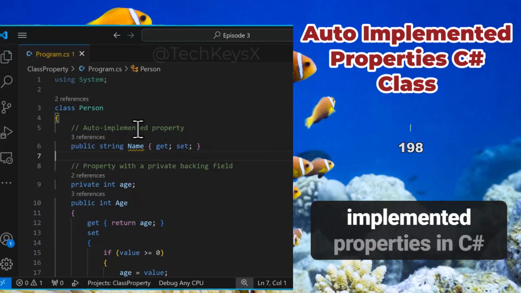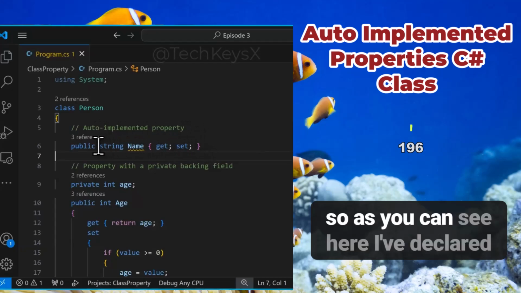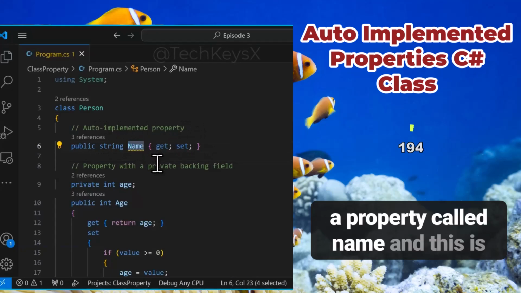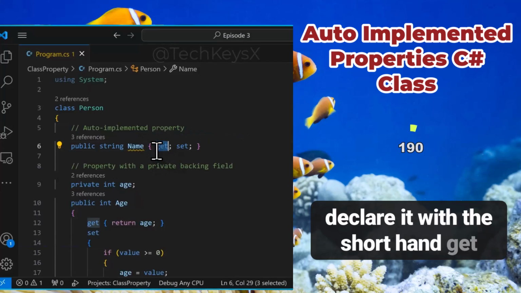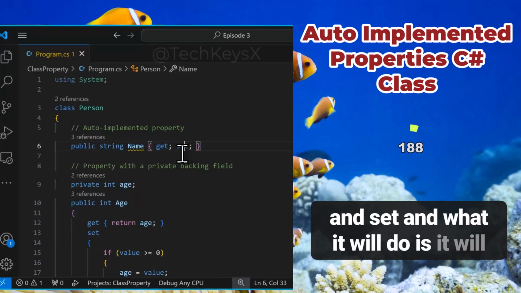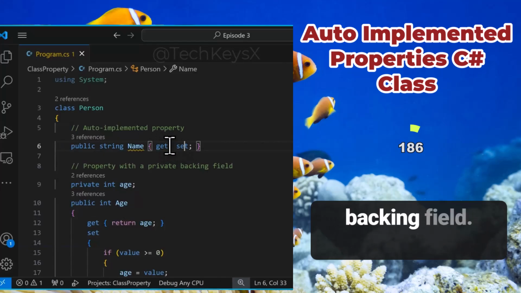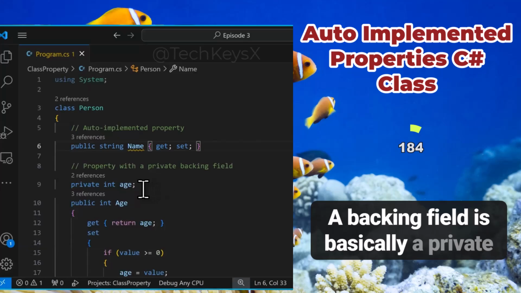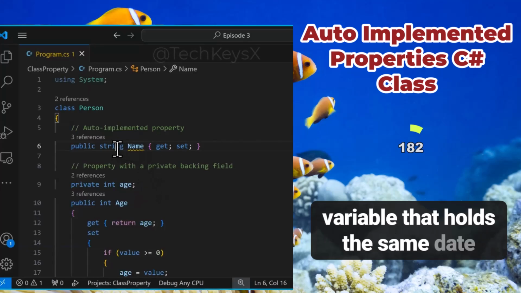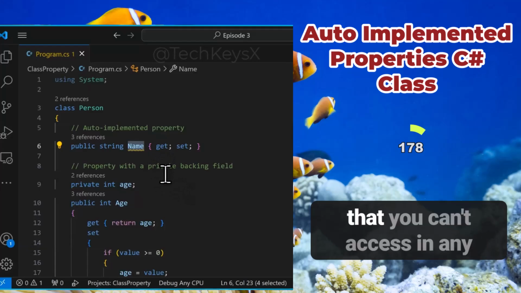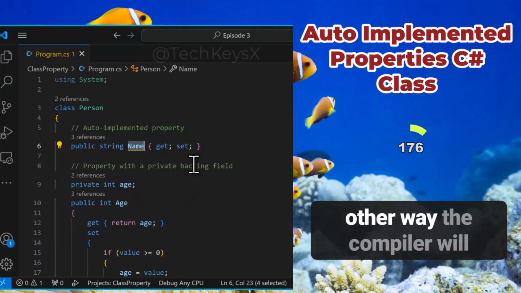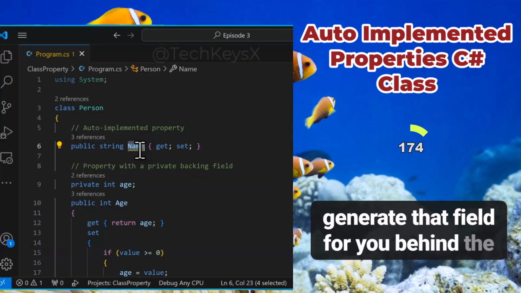Classes can have auto-implemented properties in C#. As you can see here, I've declared a property called Name, and this is an auto-implemented property. This means you just declare it with the shorthand get and set, and it will automatically generate a backing field. A backing field is basically a private variable that holds the same data type. In this instance, it will create an anonymous field that you can't access in any other way. The compiler will generate that field for you behind the scenes.